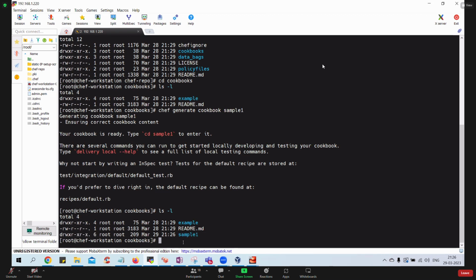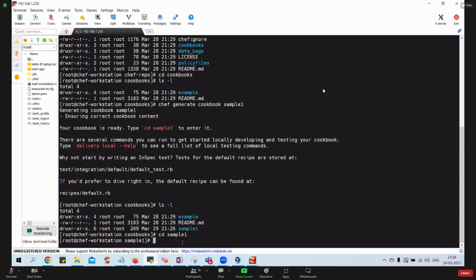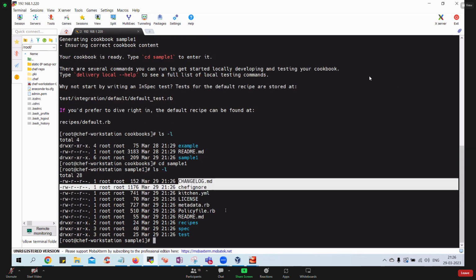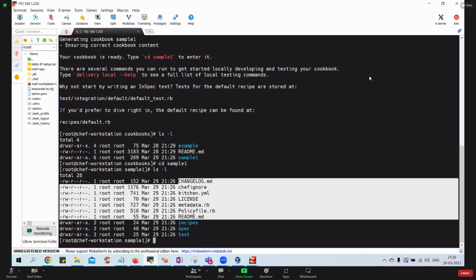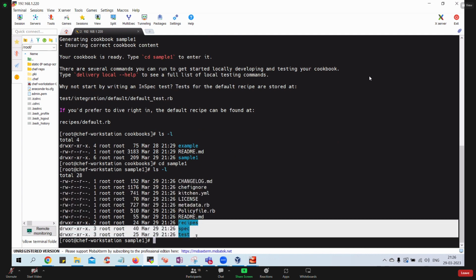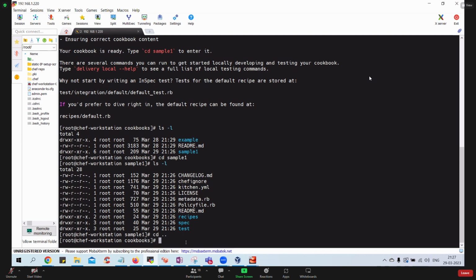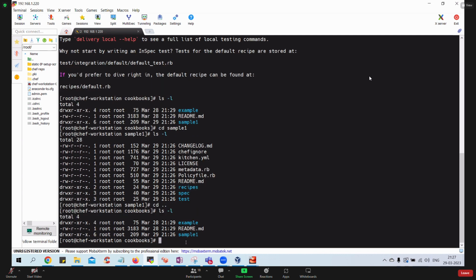The cookbook got created. I will go into the cookbook and see what's there inside. I went in, and when I type ls -l, you can see there are some files and some folders here. So let's come out of that cookbook folder and you can see all the cookbooks.